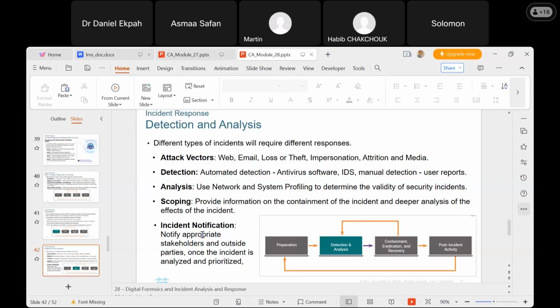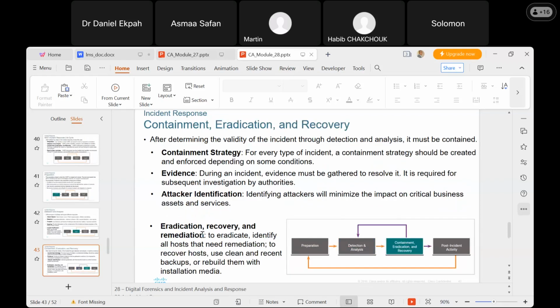So once the incident is analyzed, we prioritize. Remember, all this has to happen very fast and quickly. So let's look at containment, eradication, and recovery. Under containment, like we said, the strategy: how do you contain this? For every type of incident, a containment strategy should be created quickly and enforced depending on some conditions.